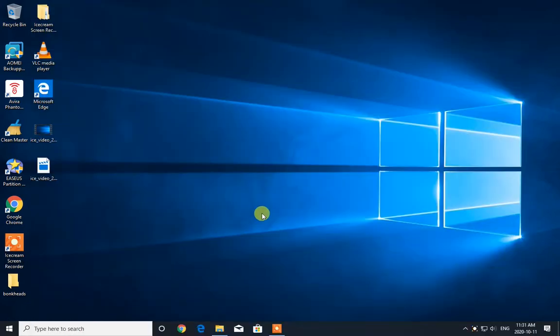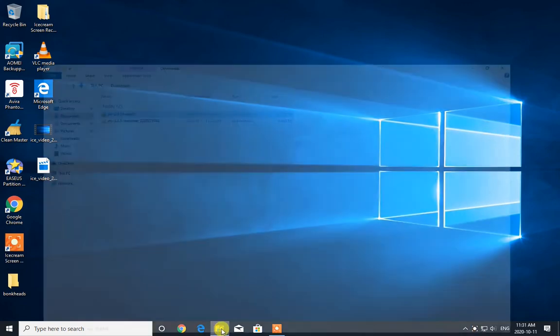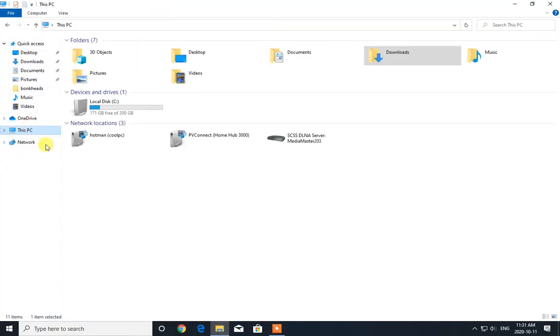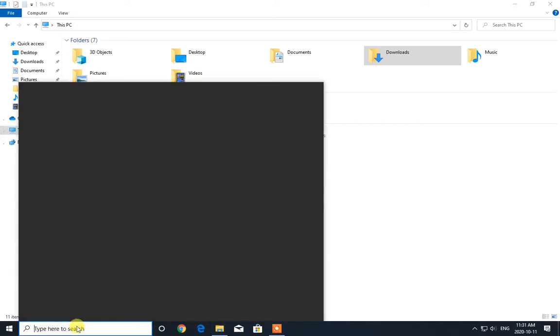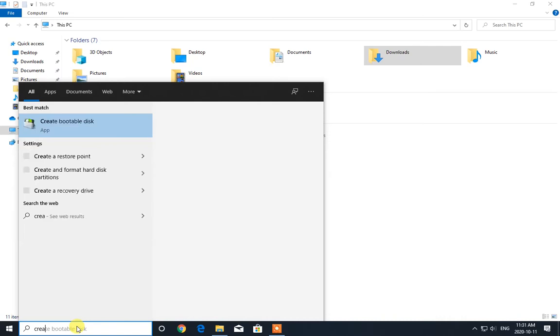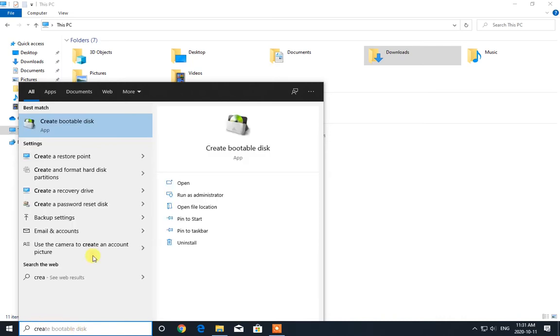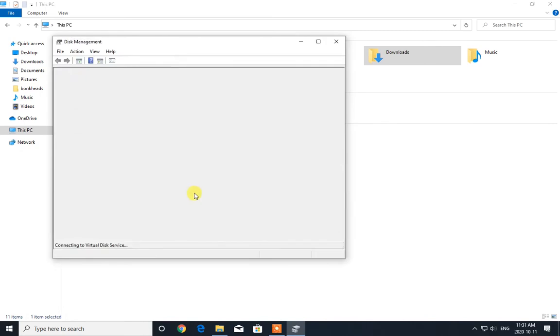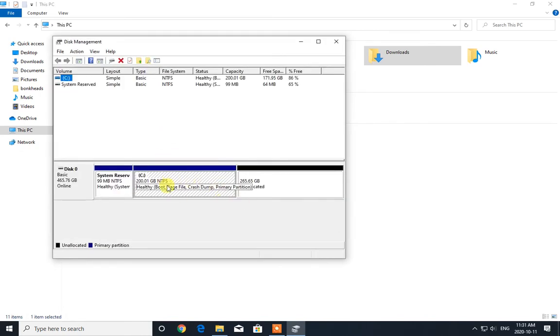Okay. So guys, the computer has been restarted, and now you can see the C drive has been extended to 200 gigabyte. One more thing, I'll show you here, create and format disk partitions. This Windows built-in tool, I'll show you here. You see the recovery partition has gone. So I need to bring that recovery partition back over here in this unallocated space.